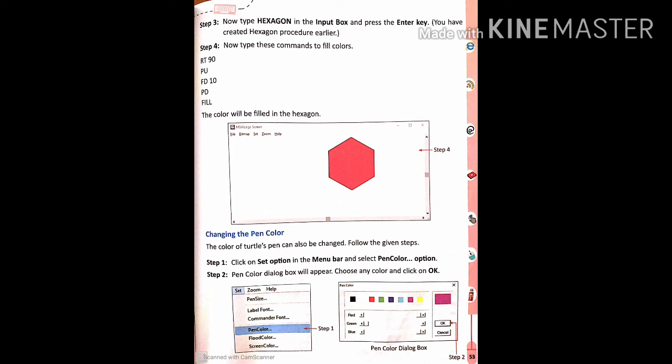Now changing the pen color. Pen color means you want to change the color of your turtle. Like whatever line you want to draw, the line color you want to change. So for changing the turtle pen color, you have to follow the given steps. Step number 1, click on the set option again from the menu bar. Then select the pen color option. The pen color dialog box will appear, and then here you have to choose any color and then click on the OK button. It will change the color of the pen.